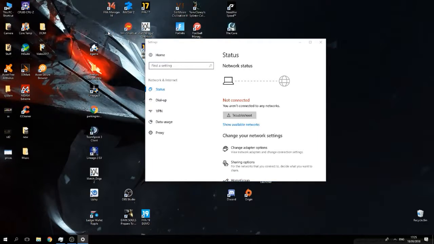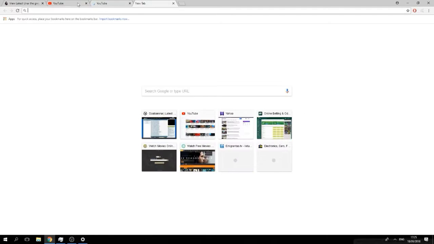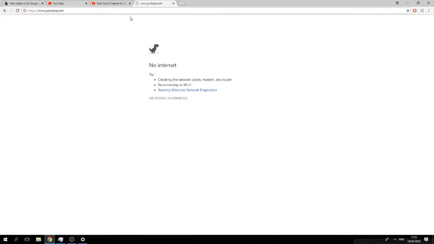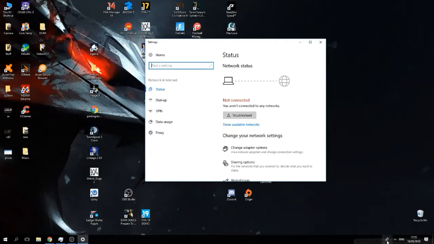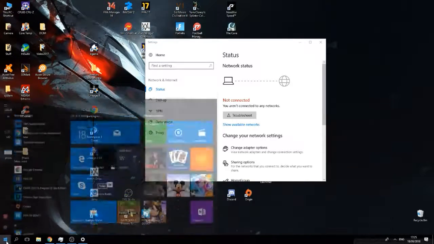So as you can see here, I just turned on my computer. It says there's no internet. I go to load up a new page. Let's go for YouTube. It says no internet. No matter what you do, there's no internet. You go over there and you see here there's an X that says no internet.